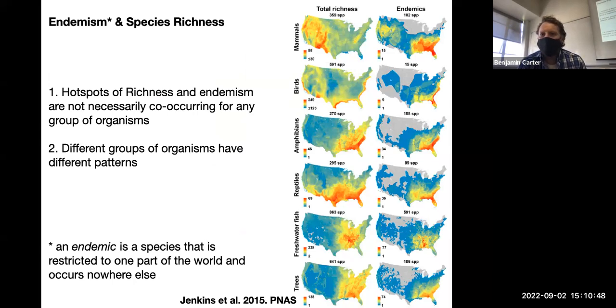So endemism, in the context of ecology and biogeography, we use the word slightly differently than people use it in common speech. So an endemic, and I'll probably use that word in this talk, is a species that occurs in one part of the world and nowhere else in the world. So a species that's unique to a particular region. And so that's how we'll use it for this talk.